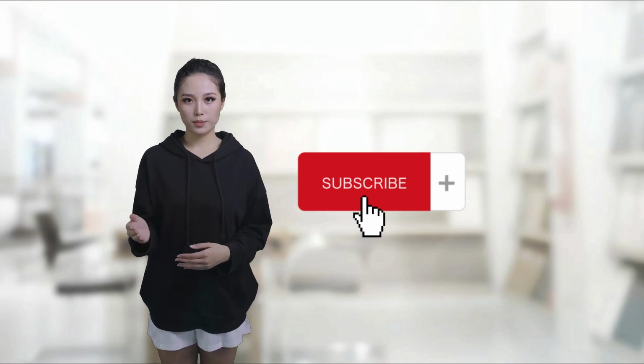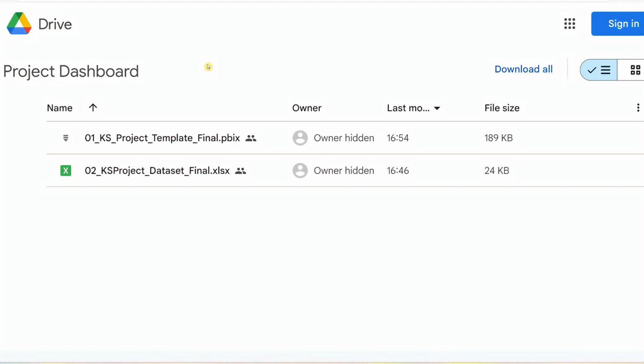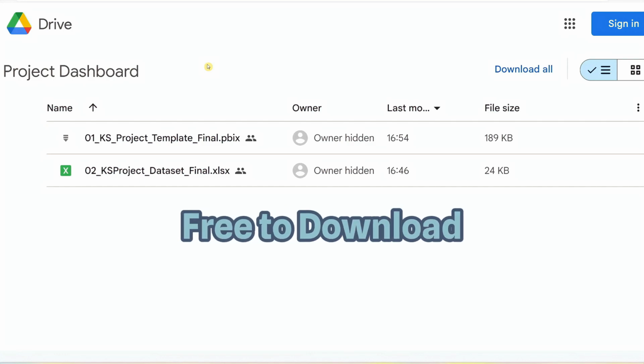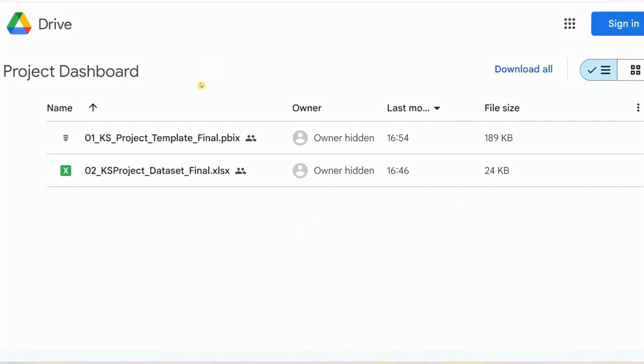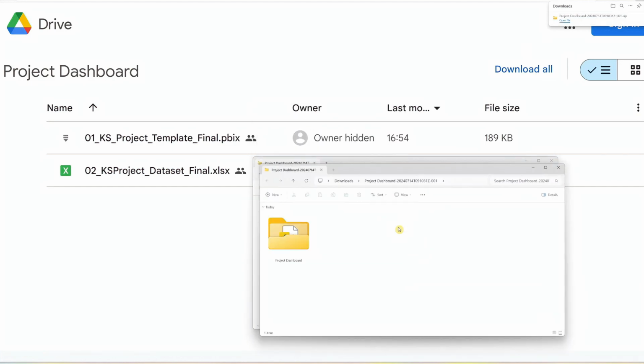Now, let's talk about how you can customize this dashboard in 3 simple steps. Step 1. Download the template. Click the link in the description to download both the Power BI template and the accompanying Excel dataset. There is no sign-up required and the files are free to download. You will find 2 files at the drive, the Power BI file for the dashboard, and another Excel file containing the sample dataset. After downloading, extract them from the zip file as shown, and we are done with step 1.